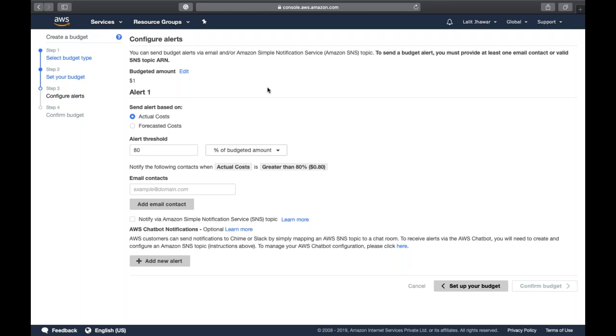One thing, Lalit, it is just going to send the notification, right? It's not going to stop the services which we are going to use. No, it will not stop anything. It will just give you a notification that the budget that you have set is being exceeded. That's it.